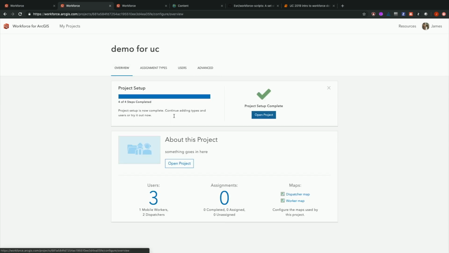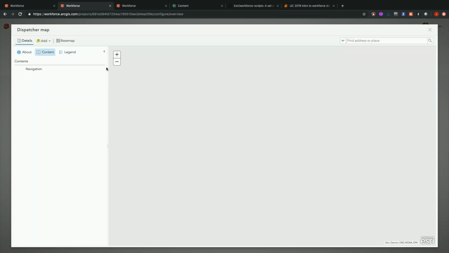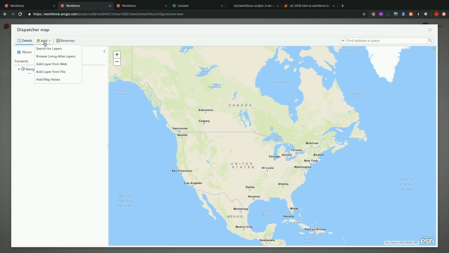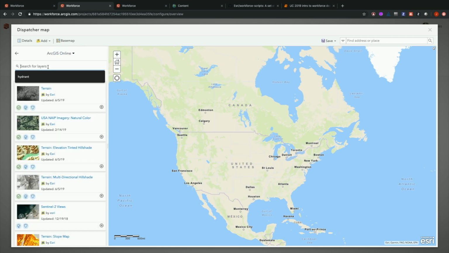And now we're all set to open our project. But before we do that, you'll see what we've configured are 3 users here. We have 0 assignments, and then the maps here and the embedded map viewers. What I mentioned in the dispatcher demo is that this map is really where, if you have a layer that has features on it that you want to create assignments from, if those of you who have seen from the booth, we've been doing a lot with fire hydrants.